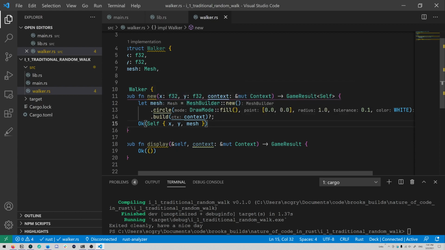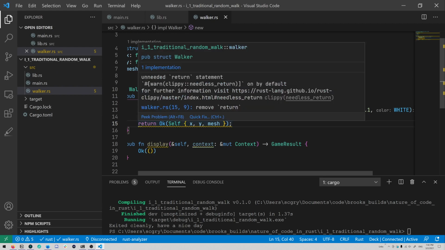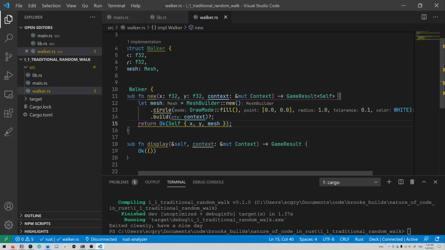So you notice I don't have a semicolon here. In Rust, if the very last line of any block has no semicolon, it's an auto return statement. I could in fact write return here. If I were to do that, then I would absolutely need to have a semicolon. However, when I do that, it's telling me, hey, I don't need the return statement. Clippy, which is basically a linter for Rust, is yelling at me saying, hey, no, don't do this. This is a bad practice in Rust. All right, so we've got that here.